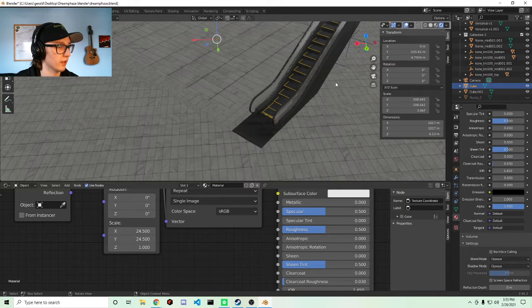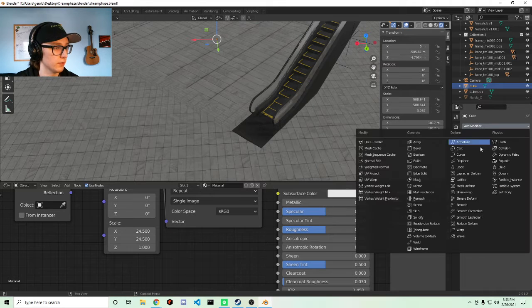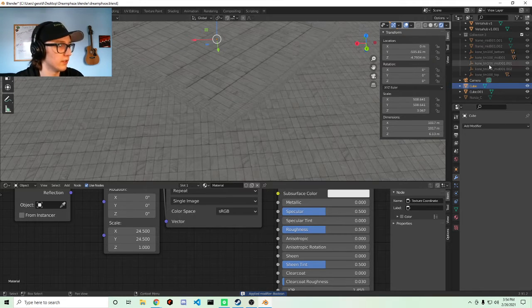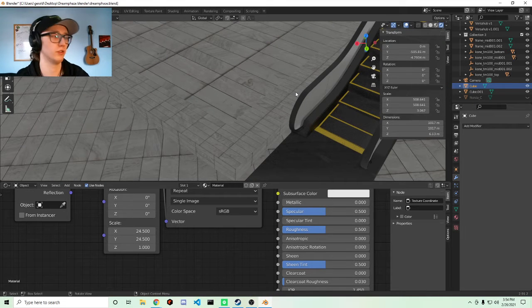oh wait, hold on, I can completely fix this if we do the same thing. Although this is a plane. No, this is a cube, so we should still be able to do it. We can go with Boolean, select this, Control A, and if we zoom out, that did absolutely nothing. But on the plus side, we're not having issues anymore.